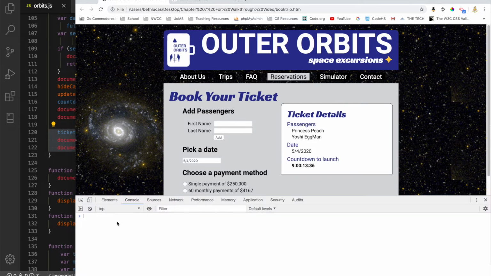And in console, let's type ticket to look at that ticket object. Now, if we press enter, we can expand this and we can see that the last one that we entered, which was Yoshi Eggman, not his real name, is here, and then the date that we picked from the selection date. So these are now the values, or the last values of that ticket object. Okay? So let's play around with that a little more.